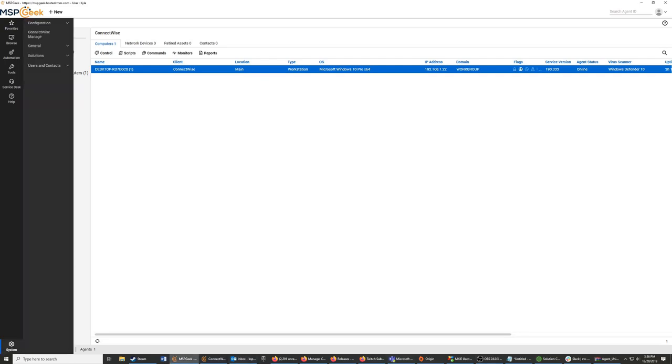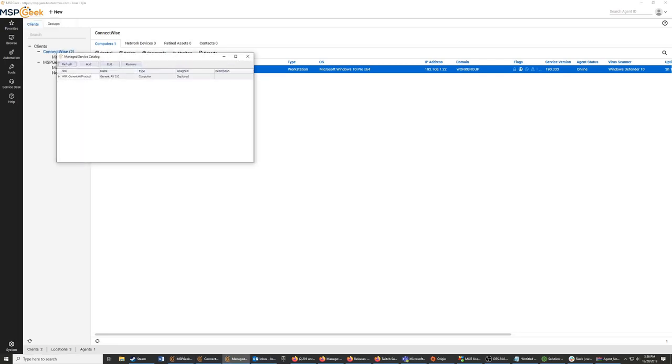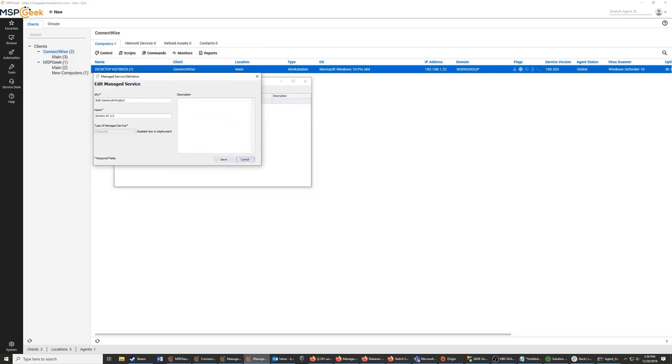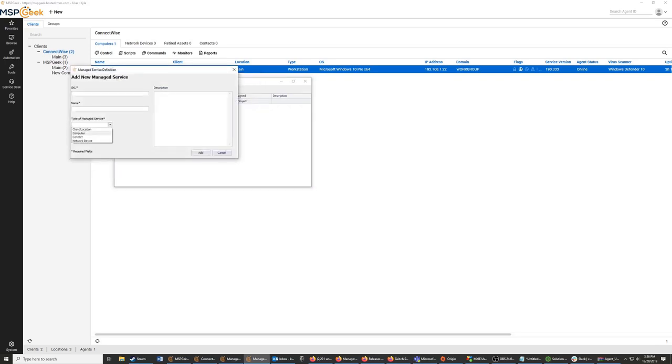So we're going to click on our System button here and go to General, and we're going to go to Manage Services Catalog. So I've already created one here for our generic AV product. So if you click on edit, this is basically the same as the add box. You get a SKU number and a name and what type it is. The type itself is computer, but we also have the option of contacts or network devices or even locations and clients.